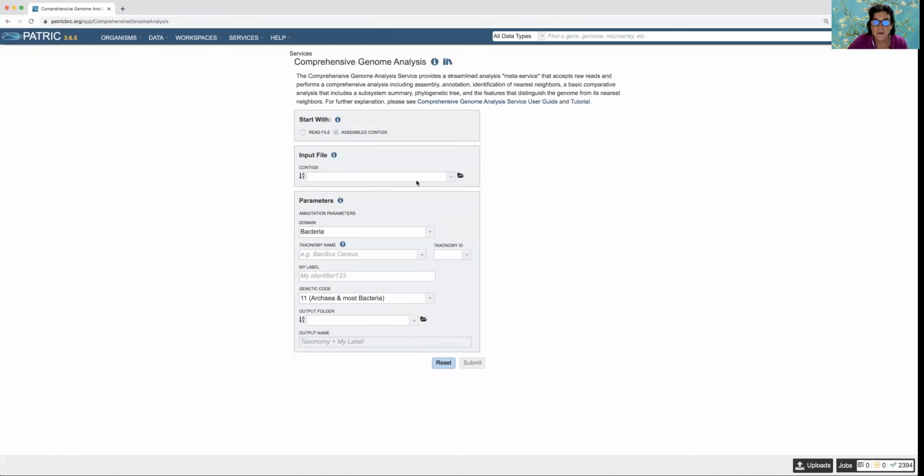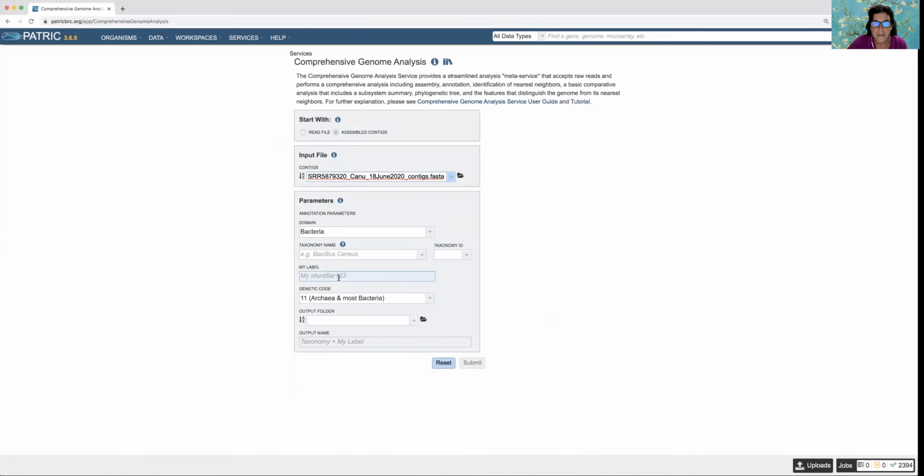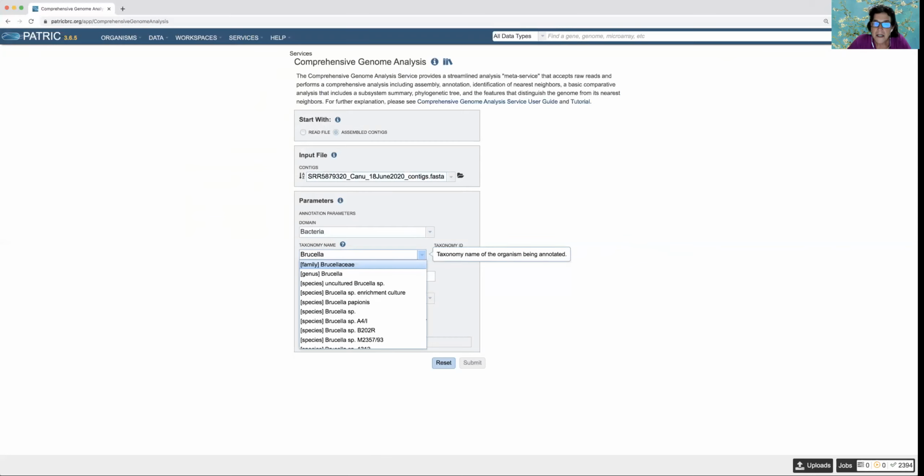But what I want to do is look for a set of contigs that I have recently assembled. So I can click here and it will show me some of the most recent assemblages that I've done. So I want this one here. Okay. So that's the file. It is bacteria. I do know, because I got it from this SRR number here, that it is Brucella. Now, I think it's Brucella canis, but I'm not exactly sure. I don't need to be sure on this to get this.